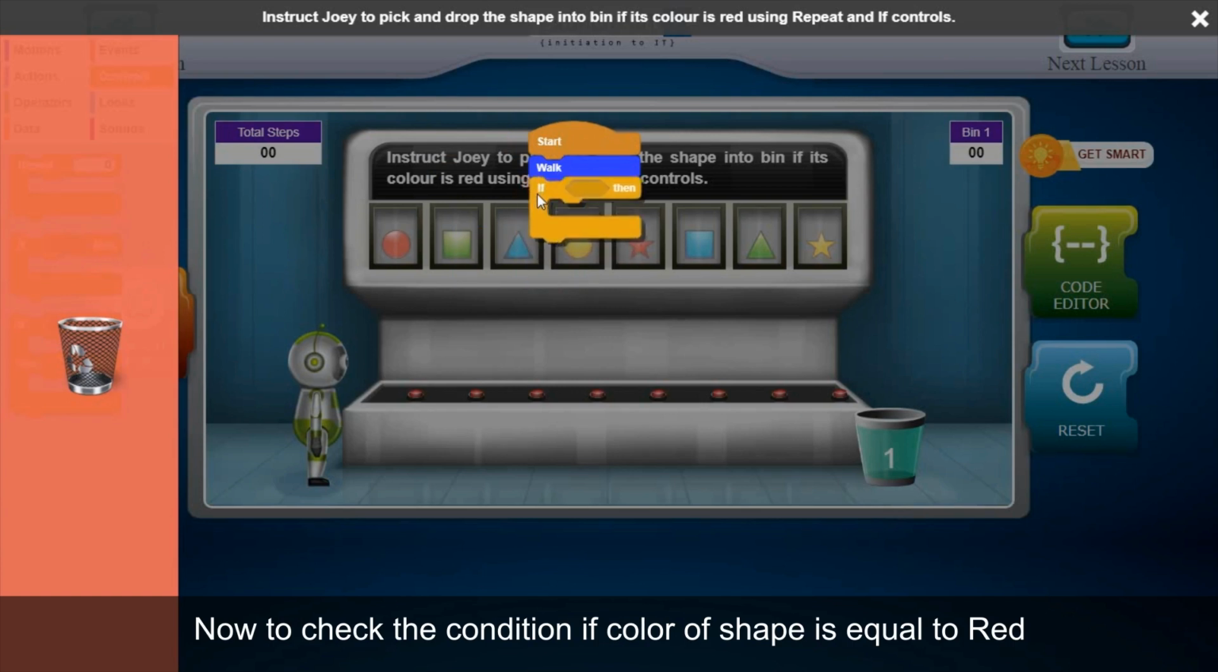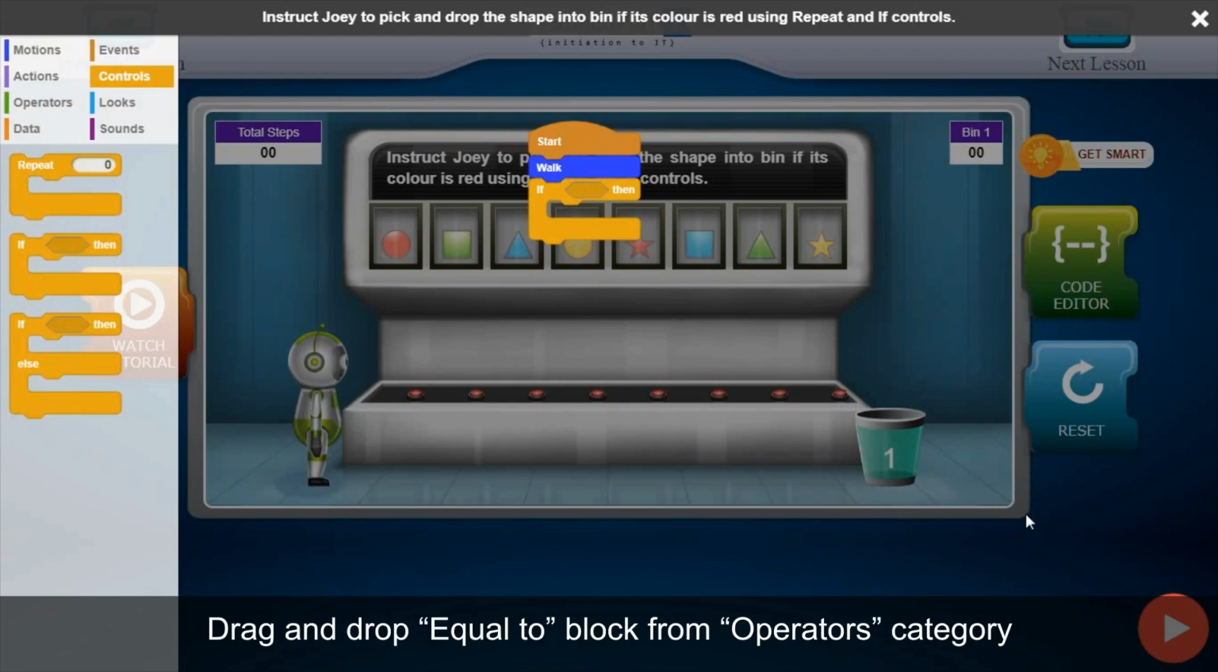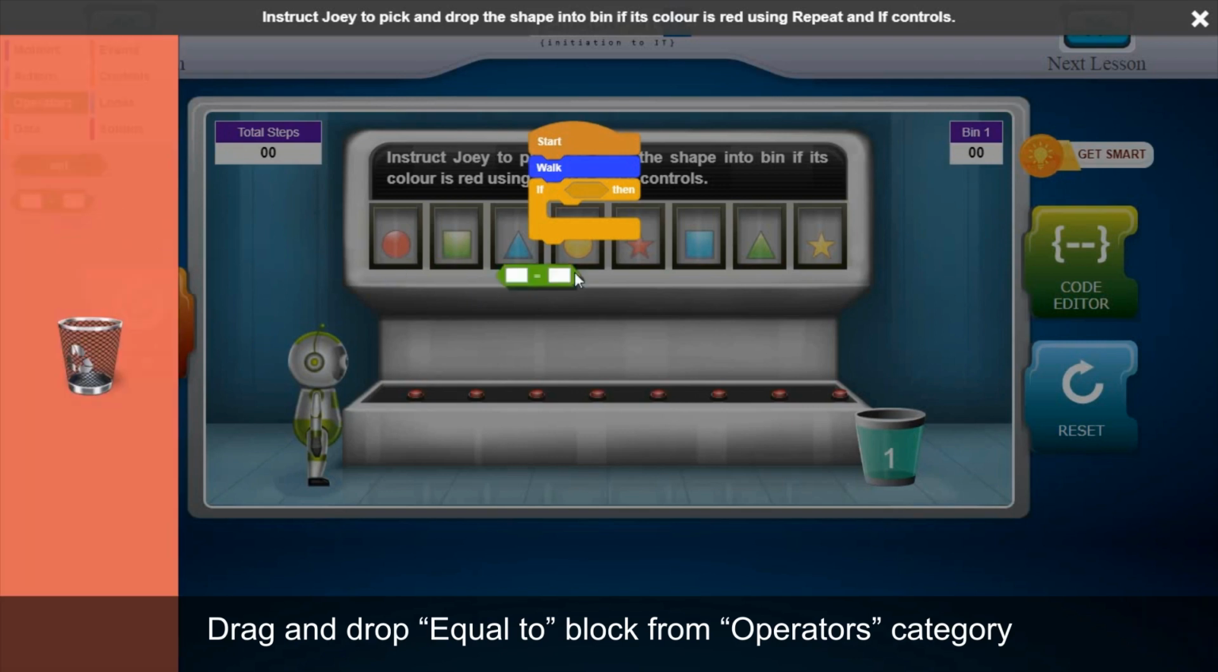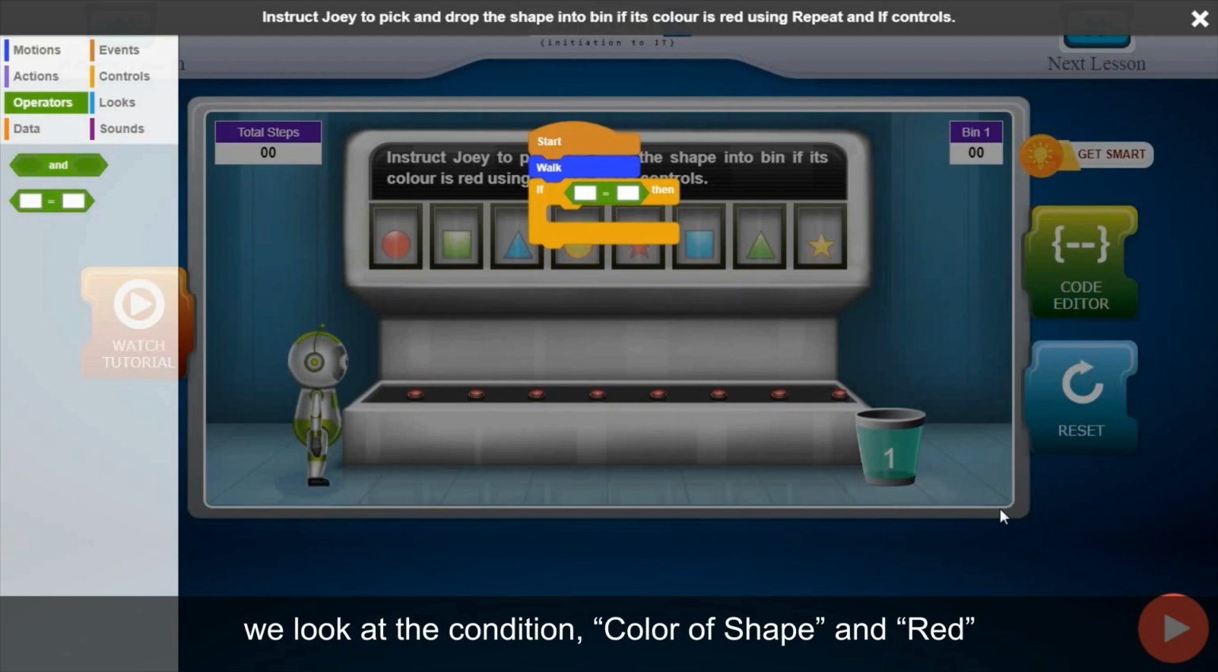Now to check the condition, if color of shape is equal to red, drag and drop the equal to block from the operators category into the if block. As we did in the previous exercise, we look at the condition: color of shape and red.